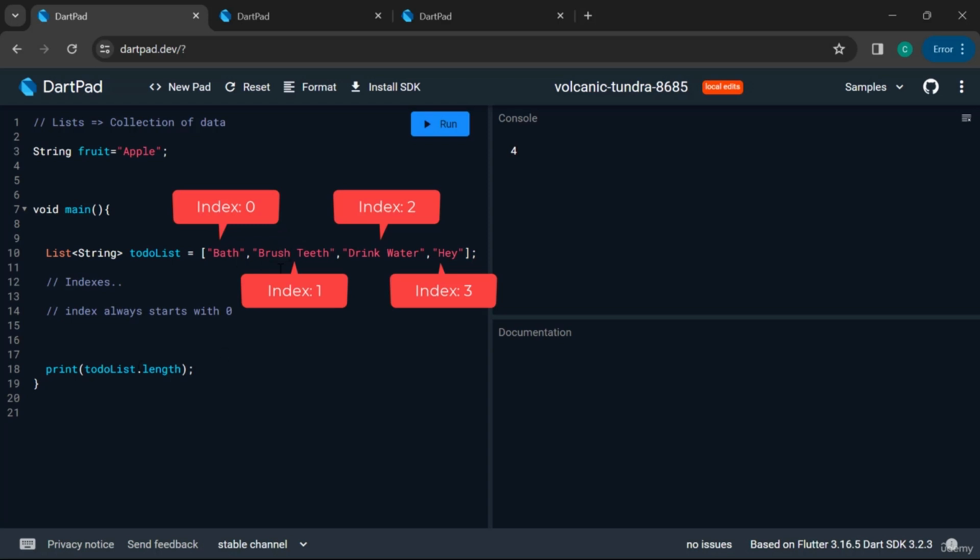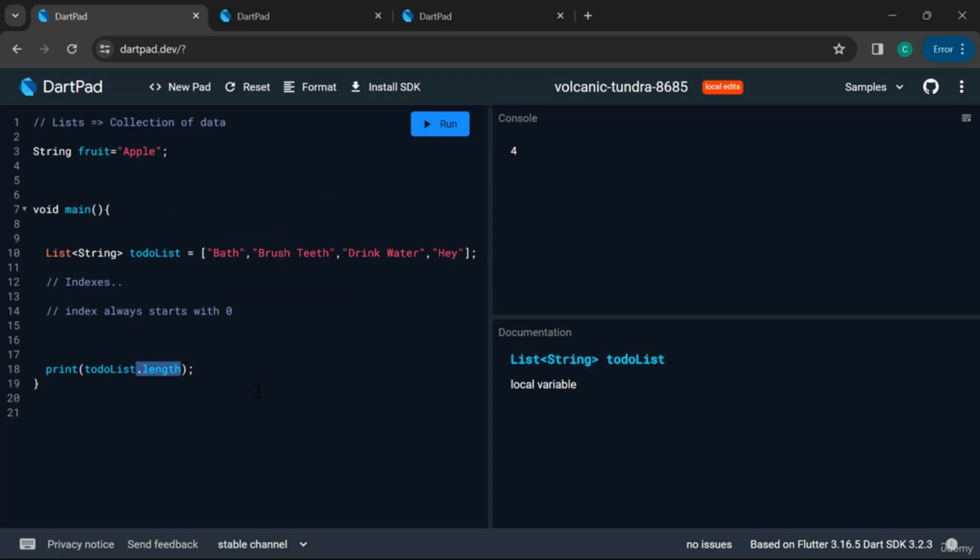Alright, so if I want to get this brush teeth data, which is of index 1, then I need to type the list name and then the square brackets, and inside of it the index. So if I want to get the brush teeth, I'll be keeping 1 over here and run this, and I'll be getting the data in the first index.